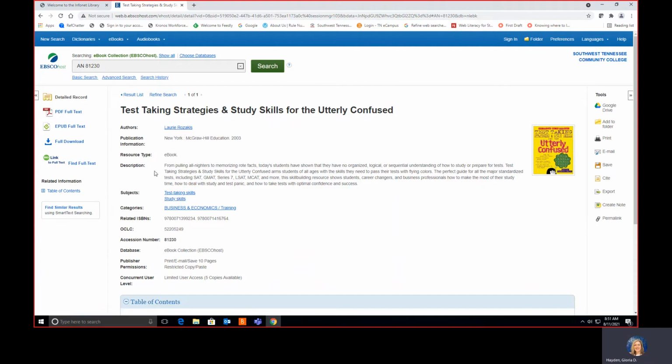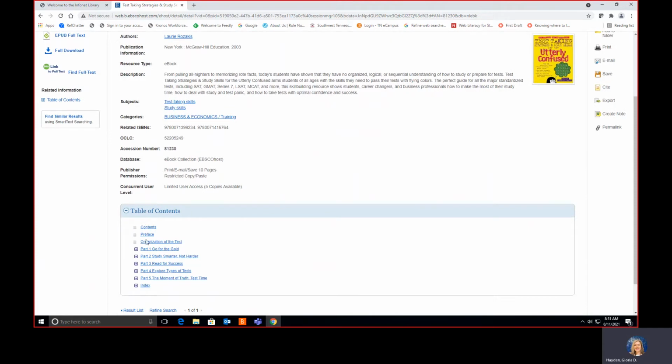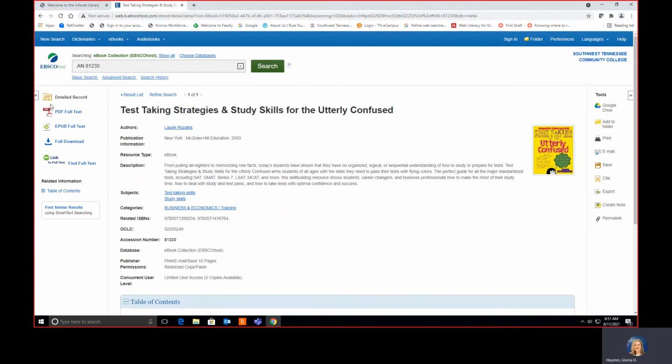Here's the author's name. I get a nice description right here. I can read what this book is about. I get some of the subjects that are covered. So we're getting all this information. If I scroll down a bit, I've got my table of contents. Now I'm going to go back here to the top, and right here I've got a couple of options for loading up the ebook to read it.